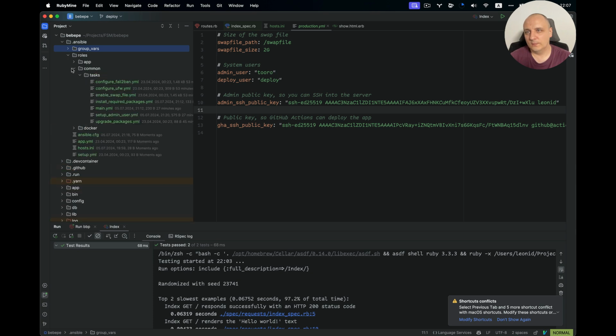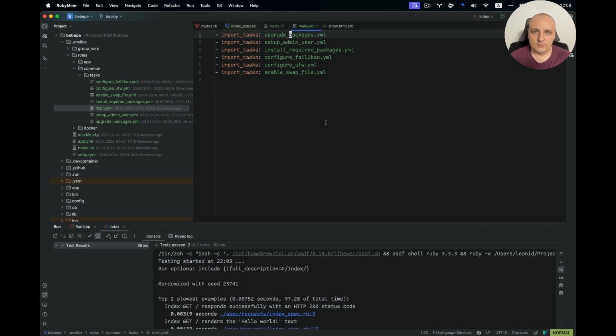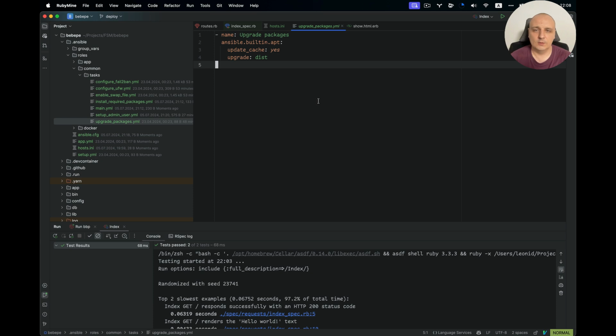Let's start with common, right? So this is the main file that includes everything else. I split it into some logical chunks. It can be put in this file directly, but I like a more organized way of doing things. So the first task is upgrade packages. Internally it just runs apt-get update.